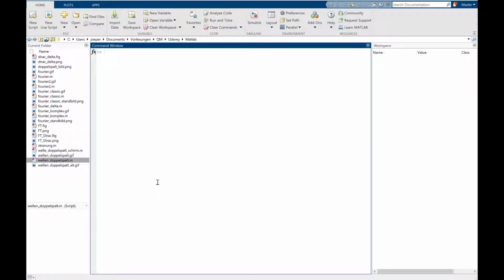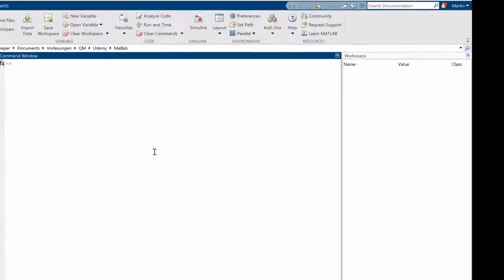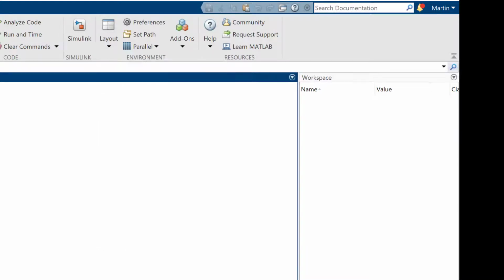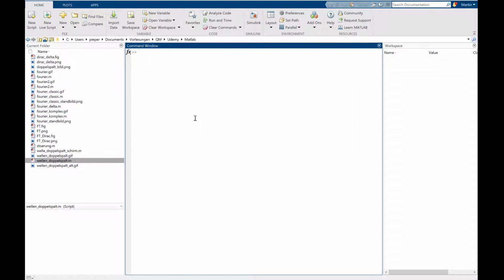Okay, I think it's time to switch to Matlab. This is a 2020 version. Maybe your layout looks a little bit different. And if you destroyed your layout or you want the standard layout, you just click here in the menu layout and can use the default, then it's restored. Yeah, that's the typical layout that I use here.